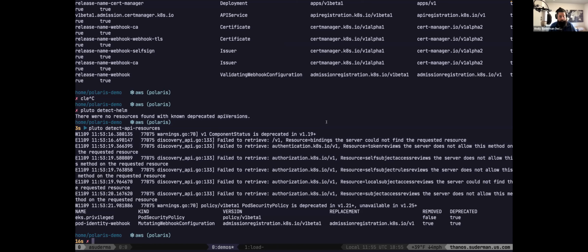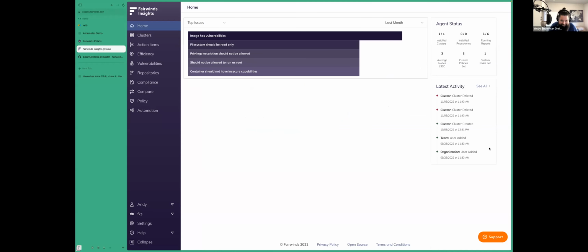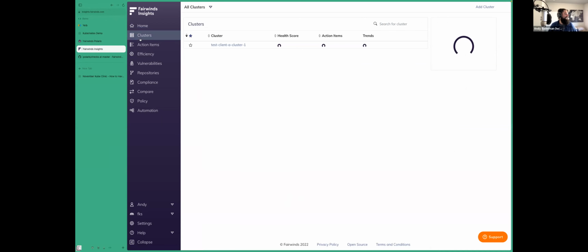because I can't leave without talking about it, at least briefly, is what if I don't want to install all these tools and run them myself and write my own CI/CD code and deploy these into my 100 clusters that I'm running everywhere. And I really just want to install a single little agent that's going to report all this information back to a single dashboard. Can I do that? Yes, you can. Okay. So this is where we get to Fairwinds Insights.